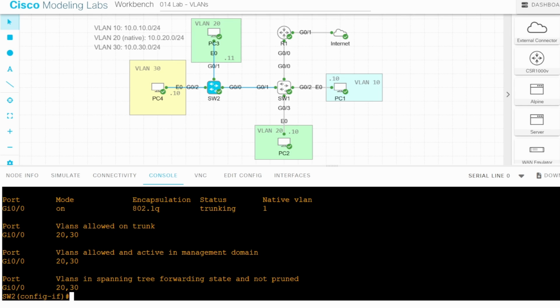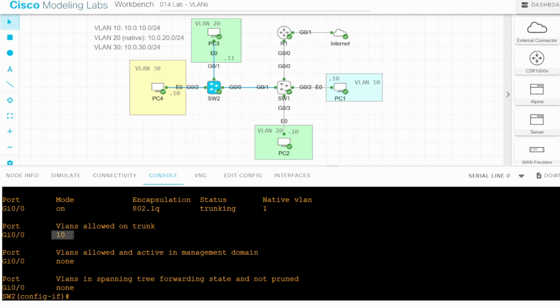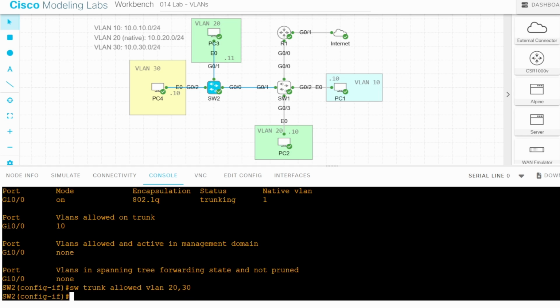If you want to, for example, add VLAN 10 to this trunk, let me demonstrate a famous mistake. Switchport trunk allowed vlan 10. You might think this adds VLAN 10 to the trunk, but let's check. Do show interfaces trunk. So it didn't add VLAN 10 to the list of allowed VLANs. It replaced the list of allowed VLANs with only VLAN 10. So once again, if you want to add a VLAN to the trunk, make sure you use the add keyword. Now the correct configuration for this lab is to allow 20 and 30, so I'll revert back to that. Switchport trunk allowed vlan 20,30.